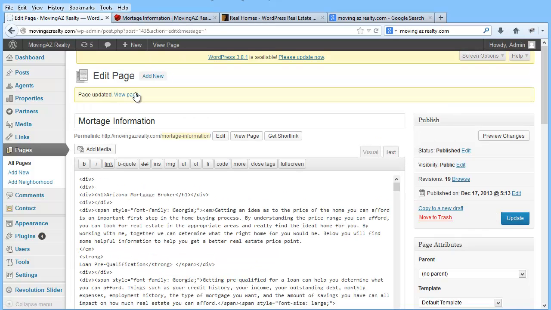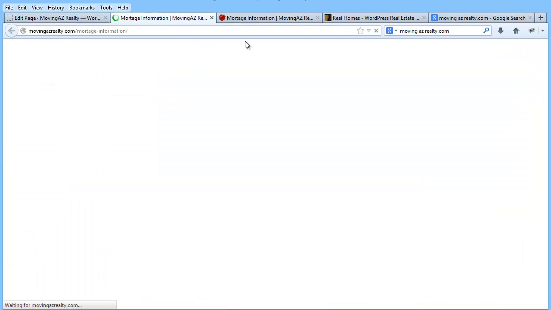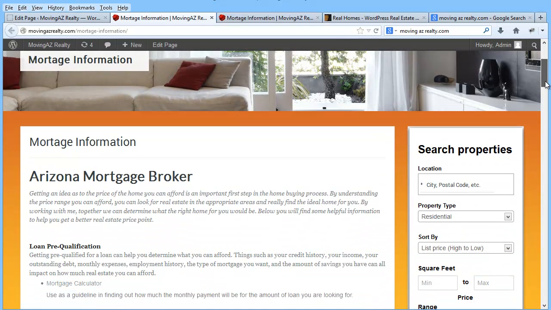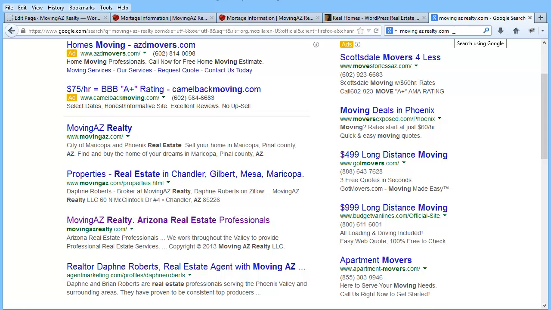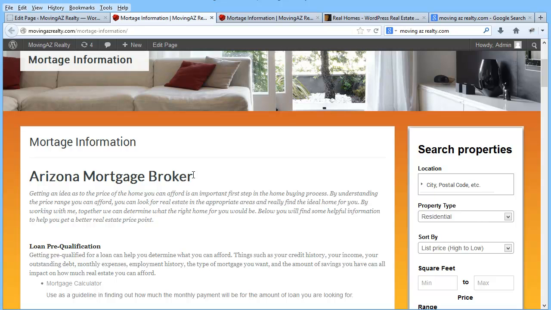And I'm going to open this in a new window so you can compare the two. Now it doesn't just say the page information or page label here. It says Arizona Mortgage Broker. So if somebody Googles Arizona Mortgage Broker, you have a strong heading for that particular page. Okay, this is real important.